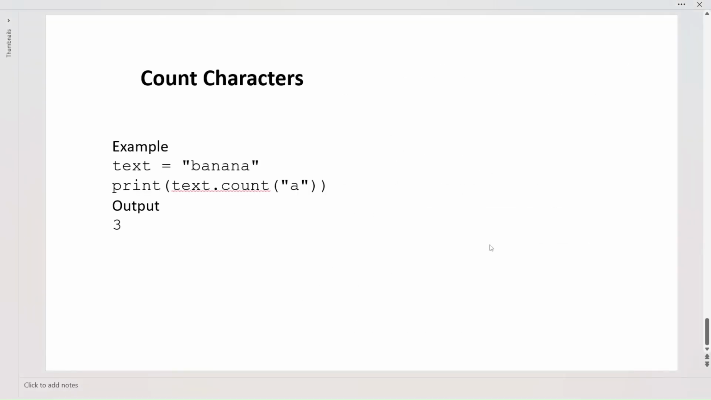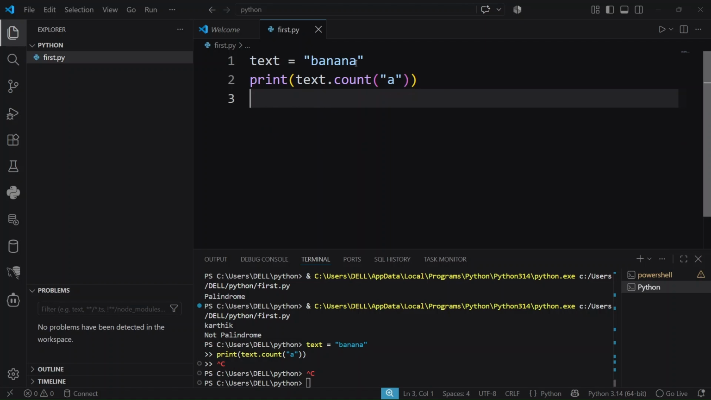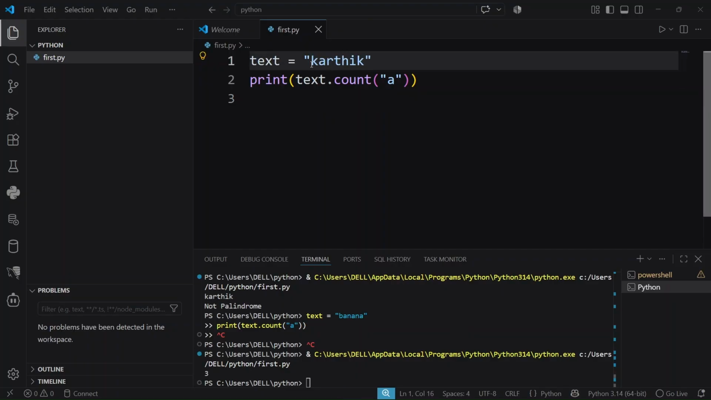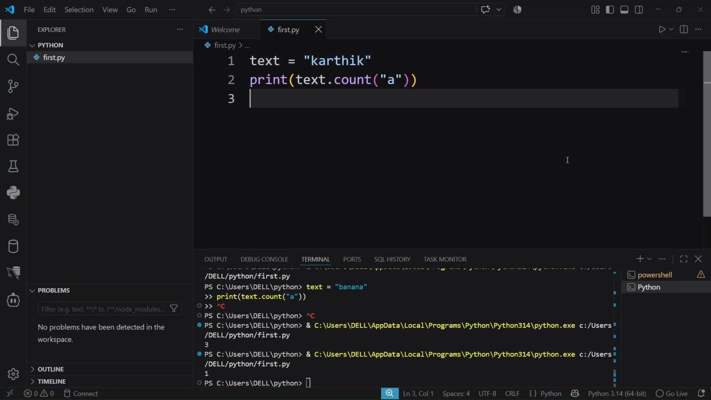Then count characters. Here I gave the word banana. In banana, I am going to count the letter A. How many times is A repeated in the word? This is the code for counting the characters. I will count the letter A. A is repeated three times. Now I will give my name. How many times is A repeated? Only one time. Okay, understood? Like this, we execute the code.